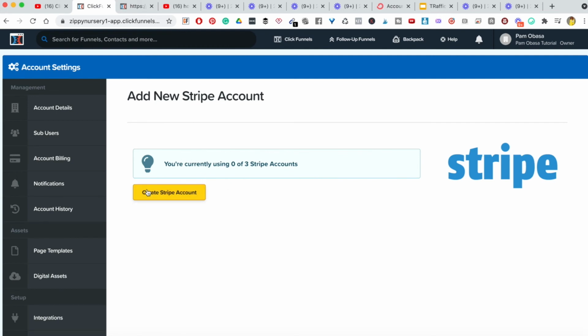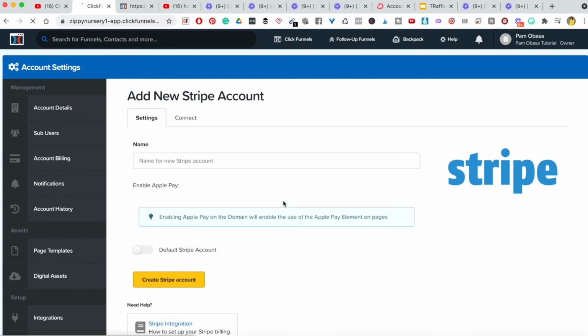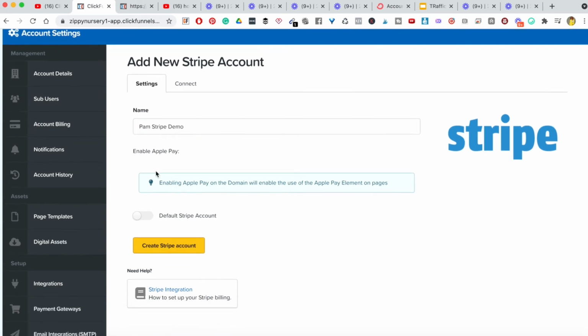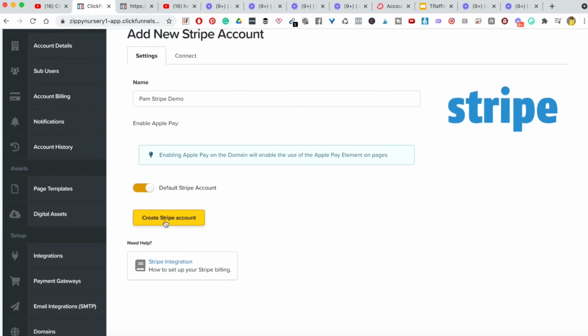In order to do that, you first want to create your Stripe account, which you can do directly from inside of Clickfunnels. If you already have a Stripe account, you can also sign in, but let's click on the word create here so that we can move forward. Now, in order to create your Stripe account, you definitely want to begin by adding your name over here. So Pam Stripe demo. It says enable Apple Pay, and over here you want to make this your default Stripe account. This is assuming you have more than one Stripe account, right? So I'm going to turn that on, and over here you can click on create Stripe account.